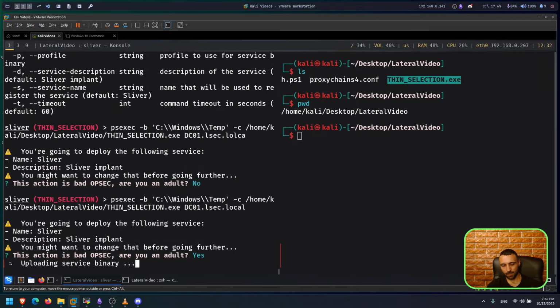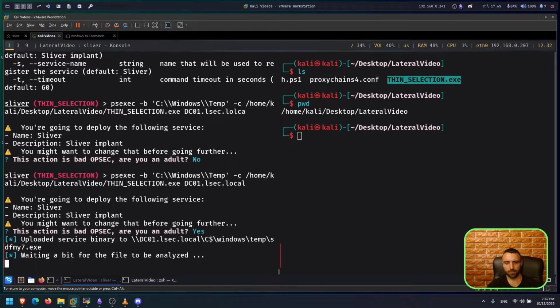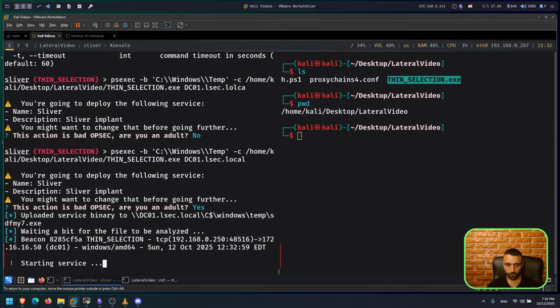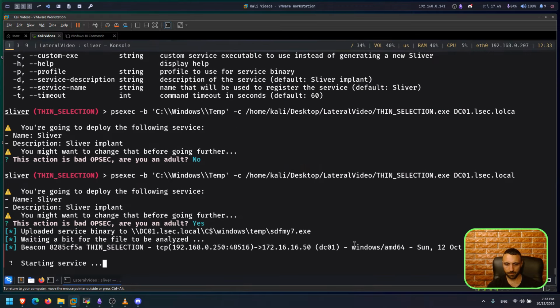So let's run that. First, since we have the predefined binary, it's going to upload it to the corresponding folder. You have dc01.lsec.local, C:\Windows\Temp, and it gave a randomized name. In that case, it's going to wait a little bit, and right off the bat, we can see a new beacon actually appeared. There it is.